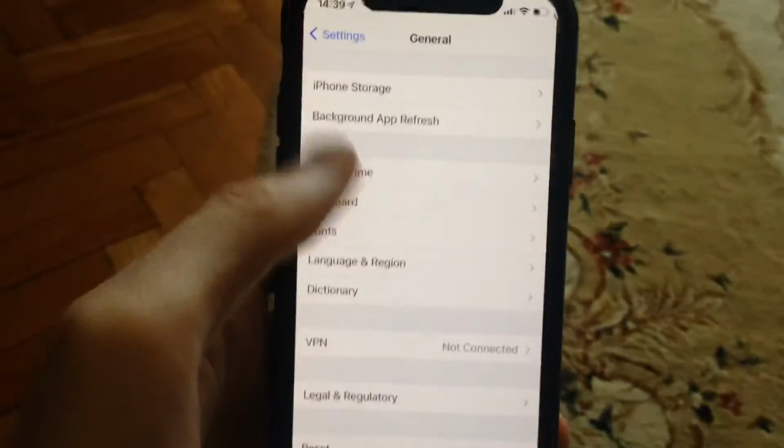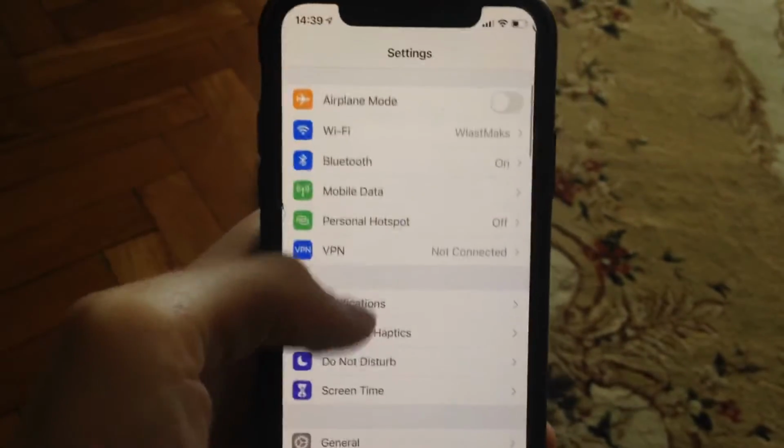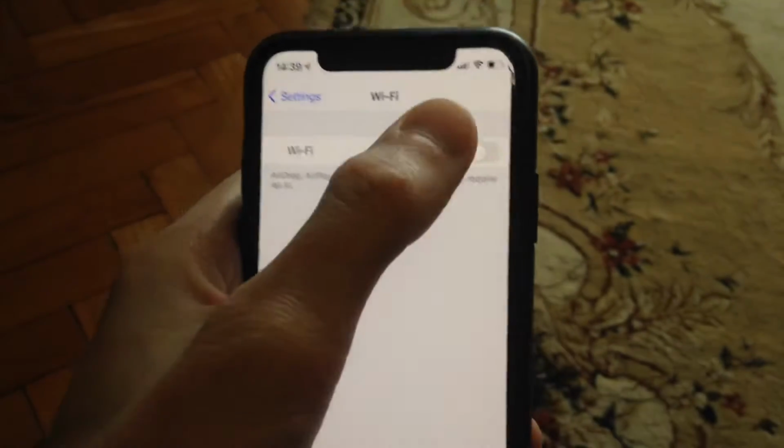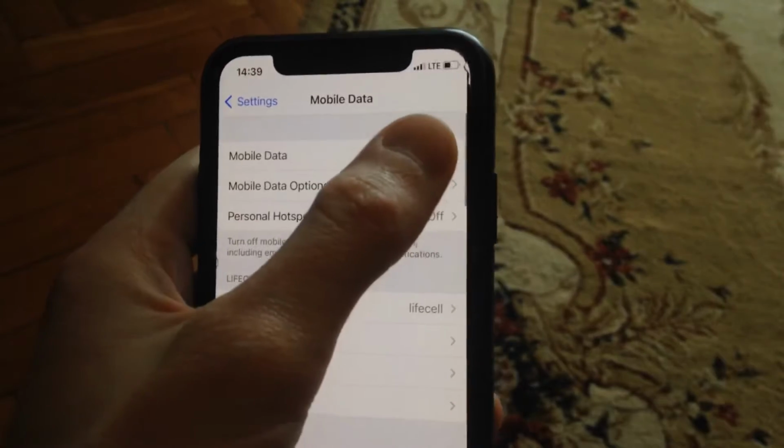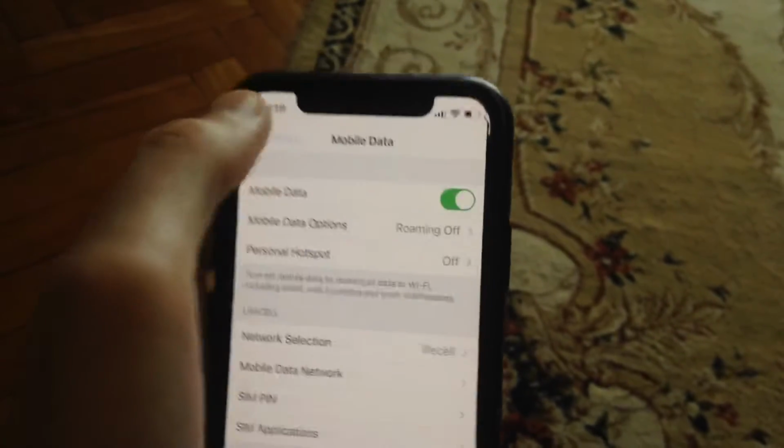So first thing, just go to the settings. In the settings, just open Wi-Fi. Try to turn it off and turn it on again, and if it doesn't help you, just open mobile data or cellular data. Try to turn it off and turn it on again.